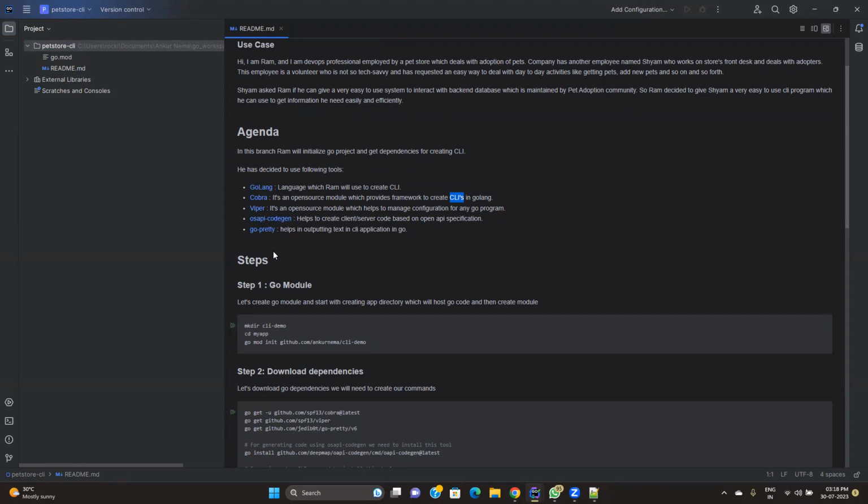And then since I will be dealing with a pet store, it will give me some output. So I want to use that output and show it properly in my command line, right? So I'm going to use go-pretty, which is another tool which will output the text in the CLI in, you can say, a very beautiful way.